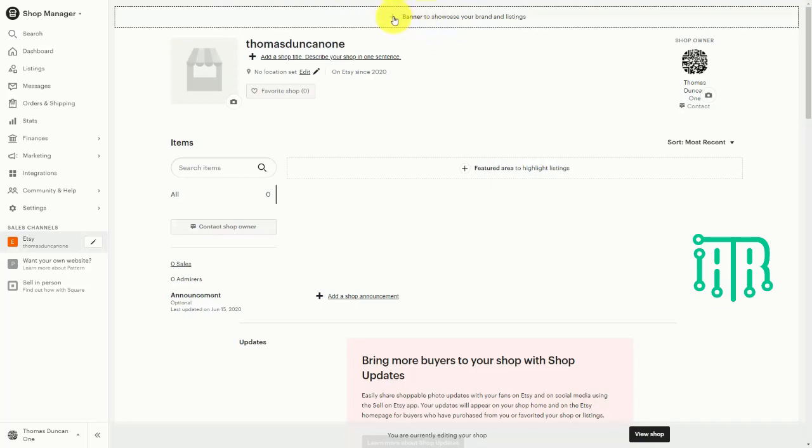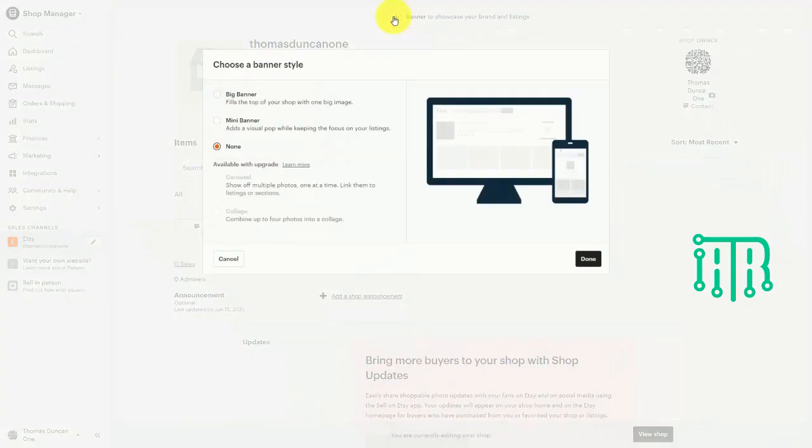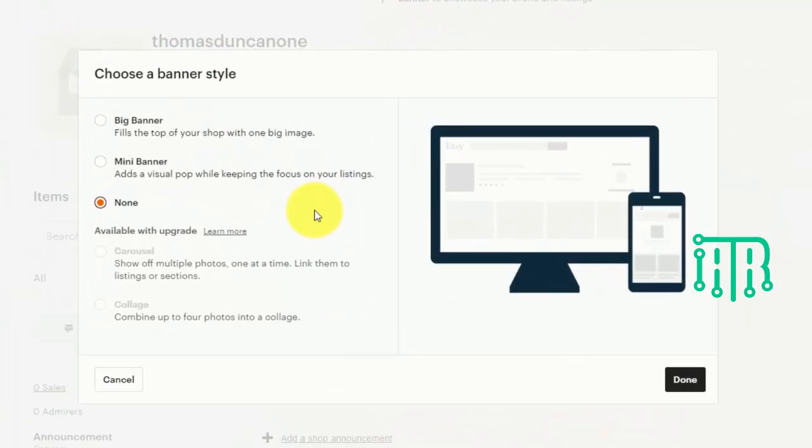And we're going to click the add button. And what we're going to do is we're going to get some parameters on the banner style. Now there are some styles that are going to be available when you upgrade to the Plus listing. What we're going to do now is we're going to look at the banner styles.